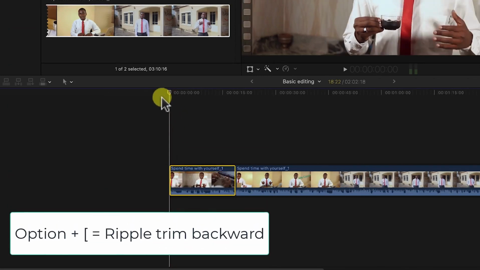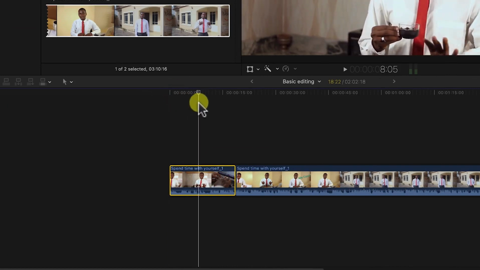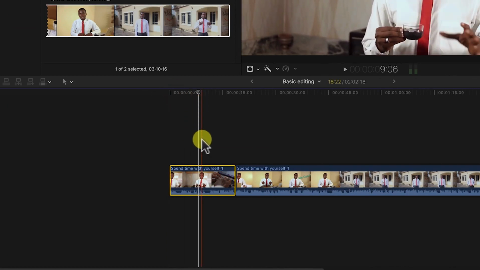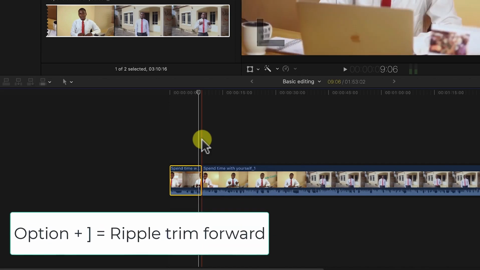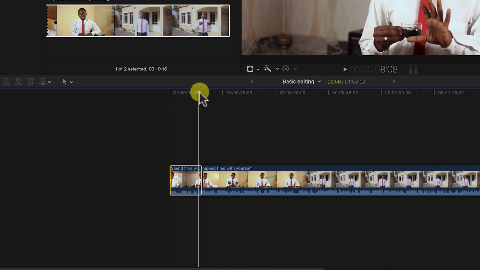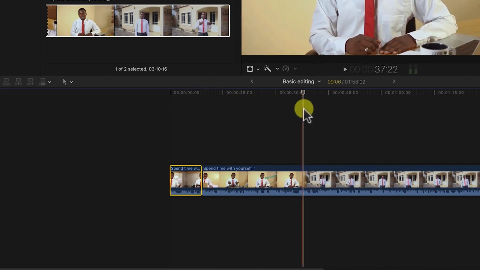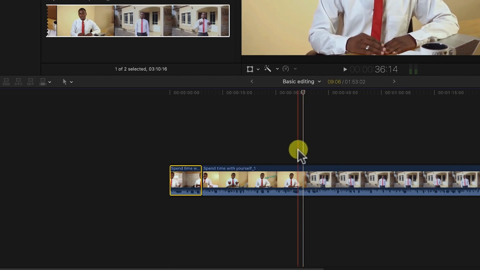Okay, so you can see it's pretty fast and interesting. If I want to delete from here to the other edge, let me do that again, Option plus the close square bracket, and it's going to do that for me. So it makes editing pretty fast and interesting. At any given point where you want to create a ripple delete, you can just do that, ripple delete right and ripple delete left. You can do that with the Option and the square bracket keys. Okay, this is very, very important and useful.